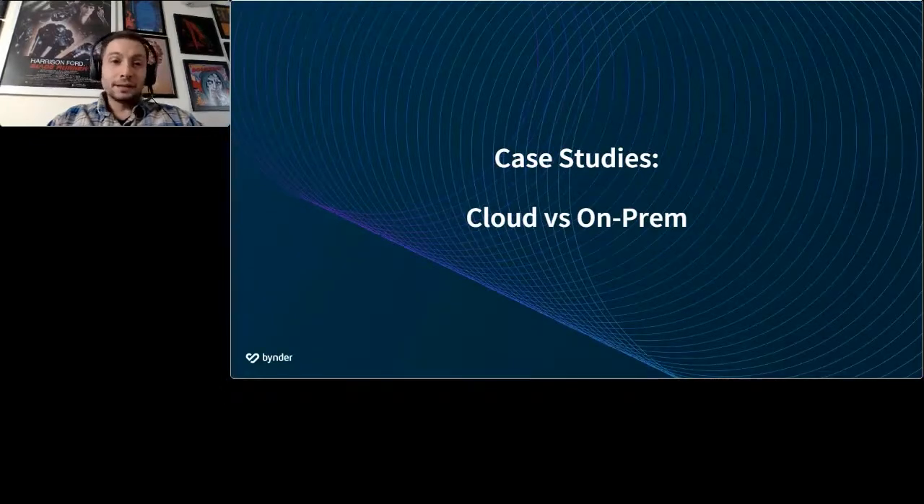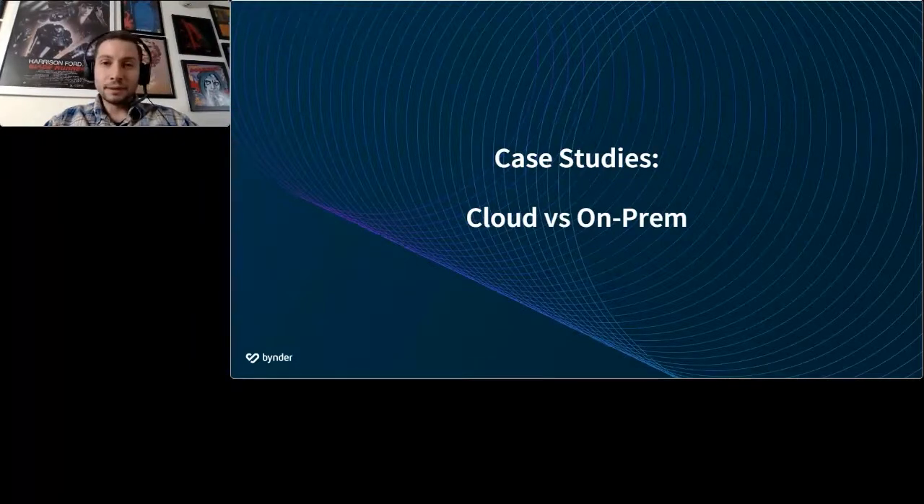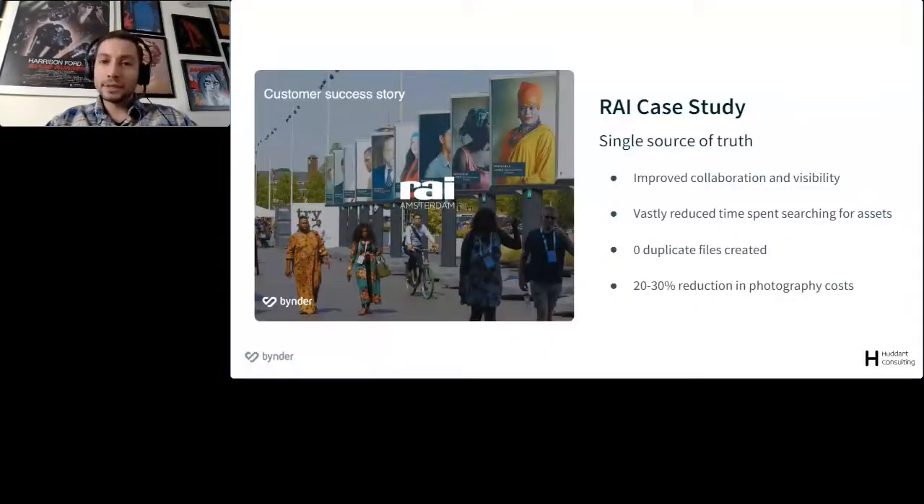Right, let's move into the next session, which is case studies on cloud versus on-prem. And now that you've heard some of the main things to consider when looking at a cloud versus on-prem DAM system, let's have a look at some of the real-life case studies. And yes, we at Bynder are a cloud-based DAM supplier, so we will shamelessly look at why some of our clients chose to transition to a cloud-based system from their on-premise solution and how the two solutions they had compared. So we will start off by looking at RAI Amsterdam.